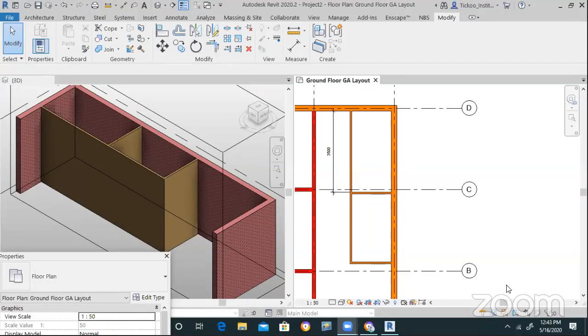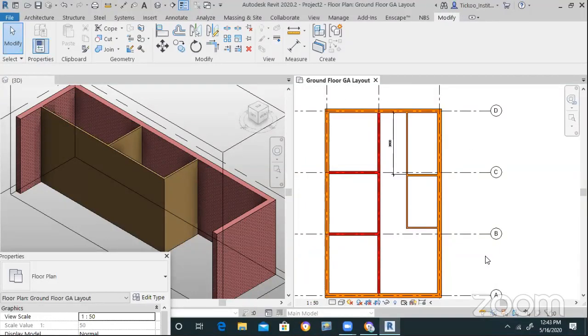Atif, any questions? No, sir. Okay. So how are you feeling now? Better than SketchUp? I think we'll concentrate on Revit.